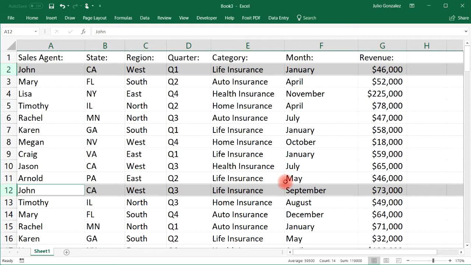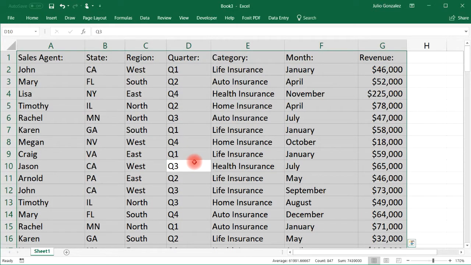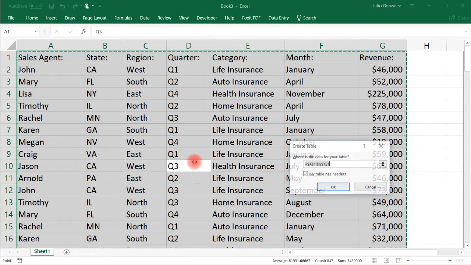But there are other ways in which you can do this, and whenever you have a large data file, it's helpful to use pivot tables because they can simplify the information that is in this massive table. So first we need to convert this to a table. So let's press Ctrl A to select everything in this table, and then let's press Ctrl T to create a table.